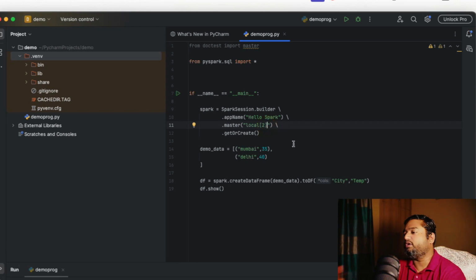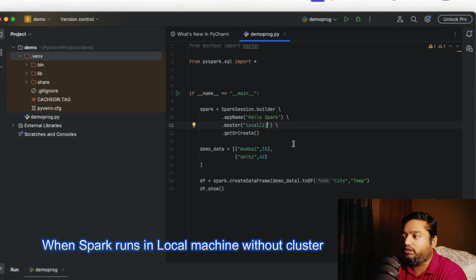Okay, when you run your program in your local machine, I am running the program in my local machine. So this is local, I'm not using a resource manager, or you can say the cluster manager. I don't have a cluster manager. So my cluster manager in this case is local, or the Spark itself. And the local cluster manager, you have to use, or you don't have a cluster.